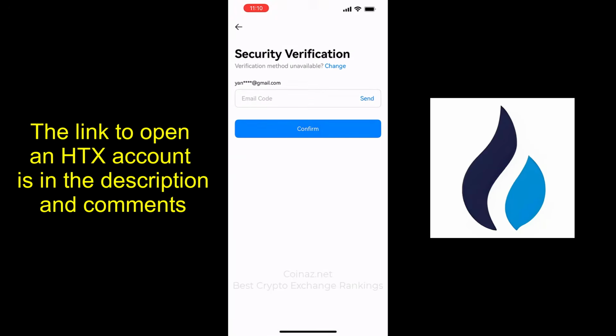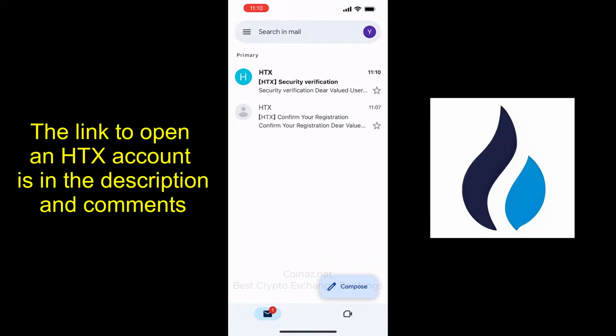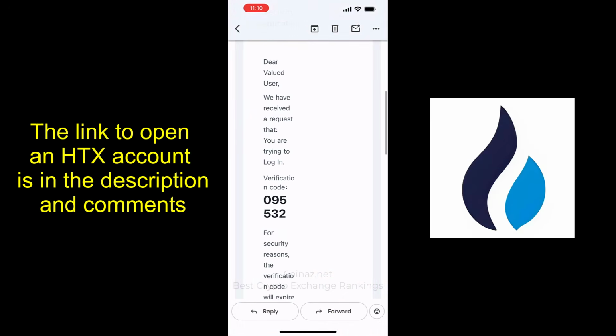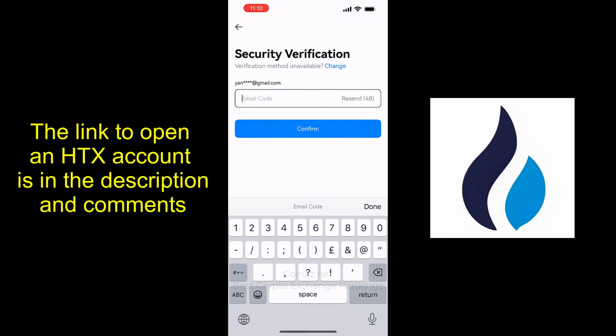Next, you'll complete the security verification. Click Send. HTX has sent a verification code to your email. Check your inbox and enter the code here. Click Confirm.